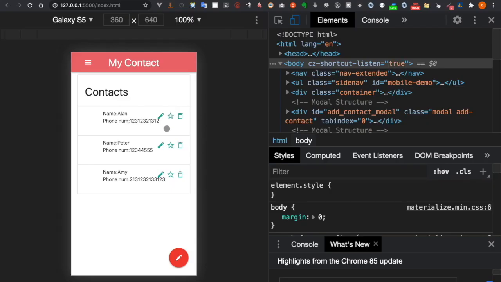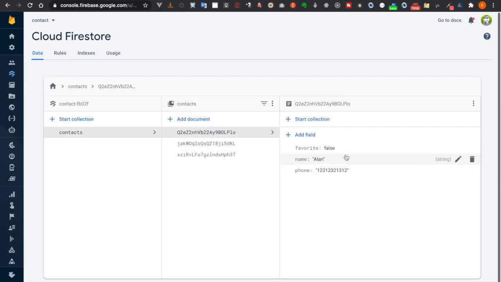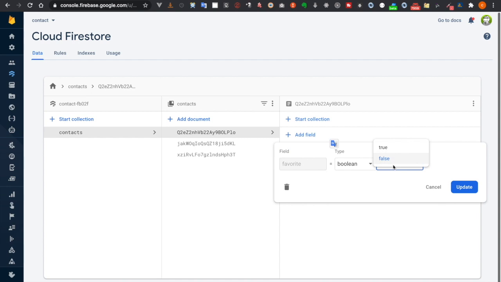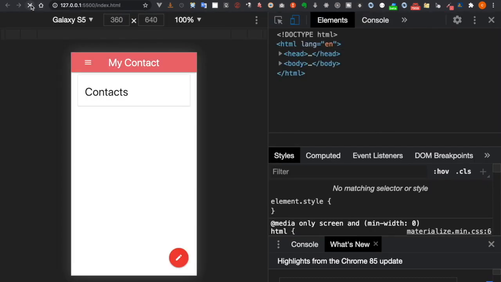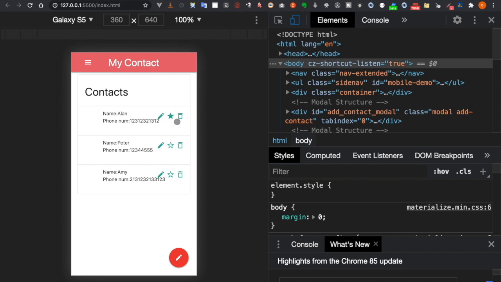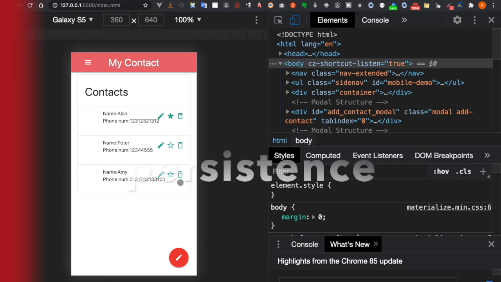Now you cannot see much difference here, but if you change the favorite to true from the Firebase and update, and then if you refresh, now you can see the star is filled rather than empty.